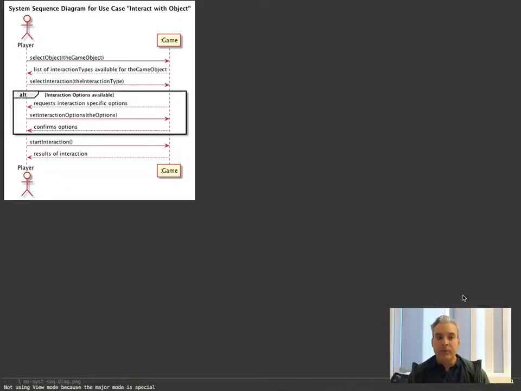Hello, let's talk about unit testing. We have the assignment in the course, if you remember, to look at the system sequence diagram for the use case interact with object. And here is the system sequence diagram for that use case.